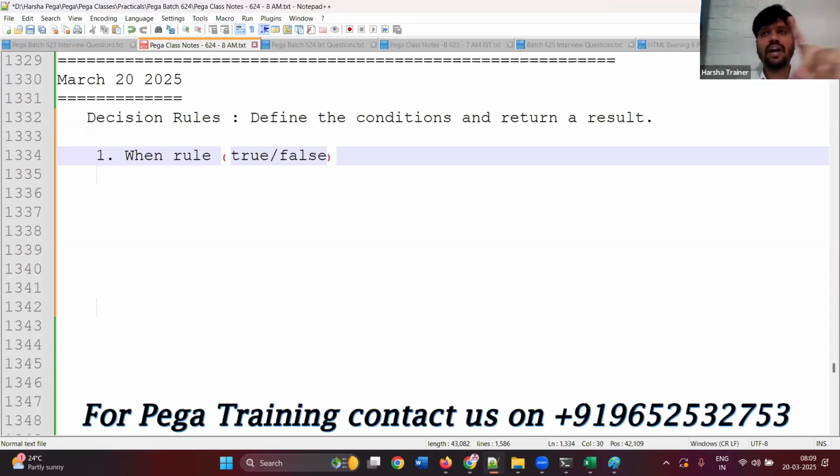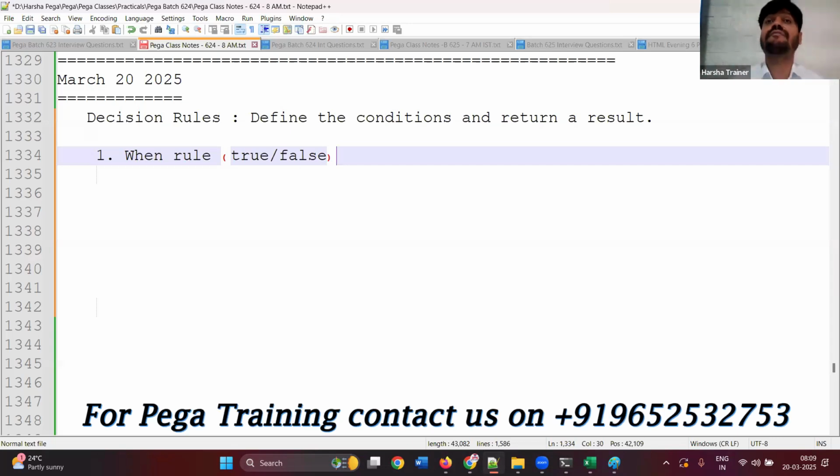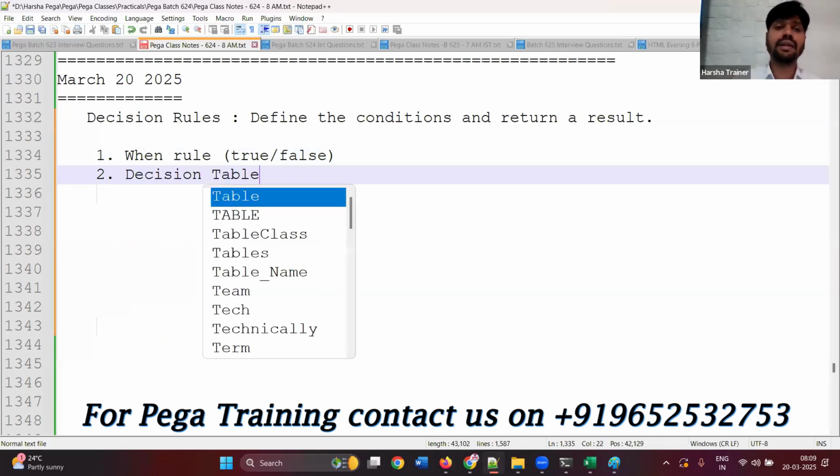You can write n number of conditions, not only one. You can add multiple conditions, A and B and C. Based on that, finally it will return either true or false. But if I want to return a calculated value, or some other value other than true or false, it is not possible. It is possible by using other decision rules, called decision table.